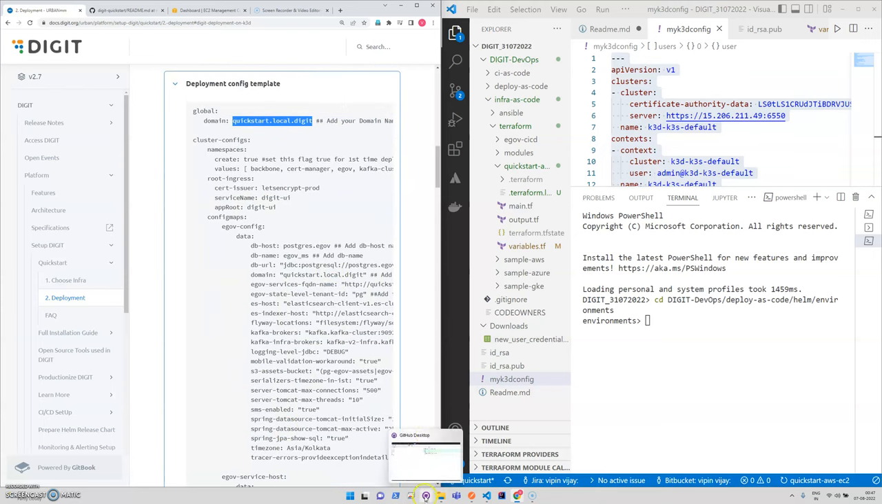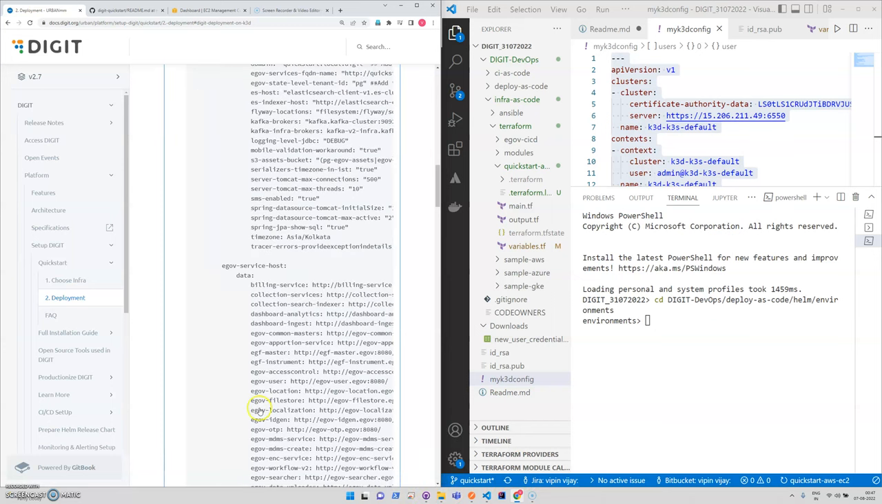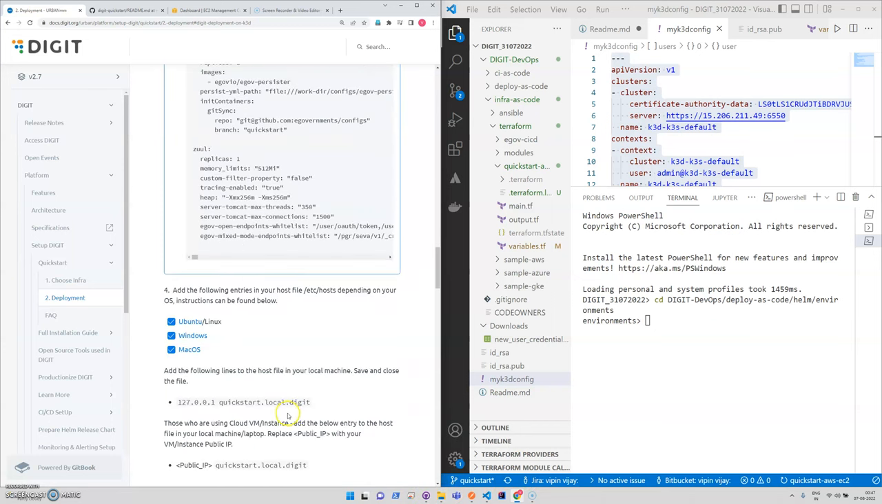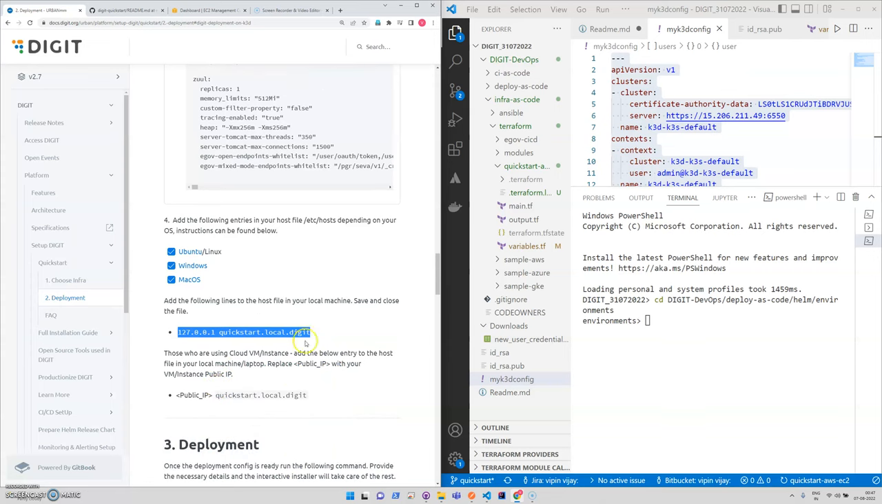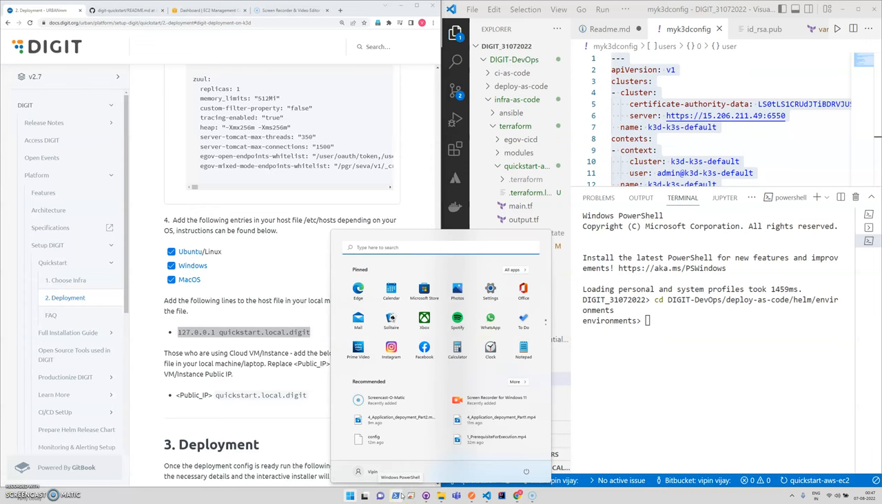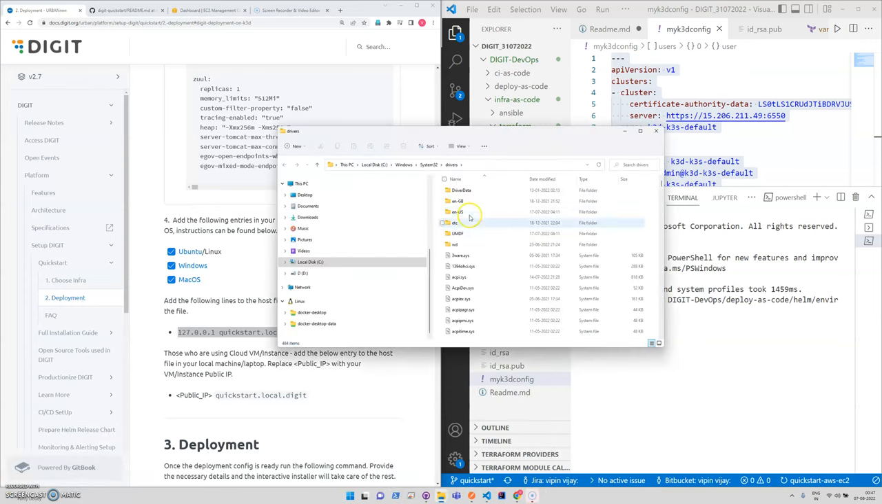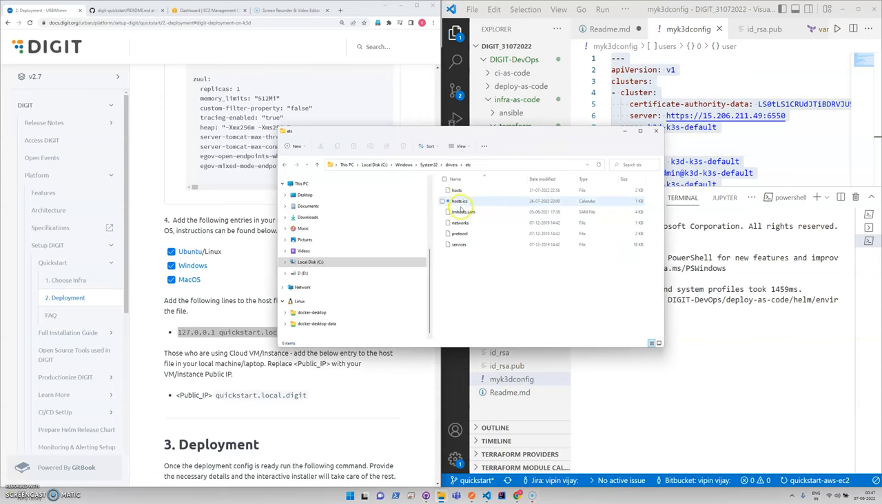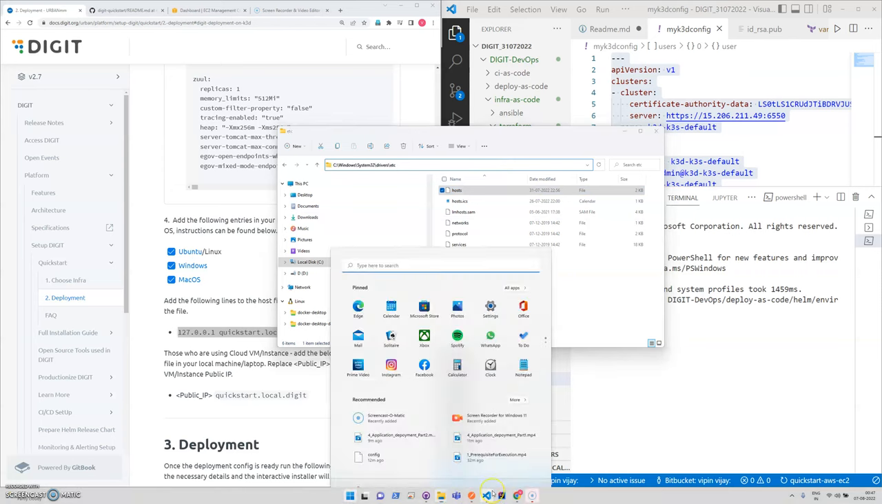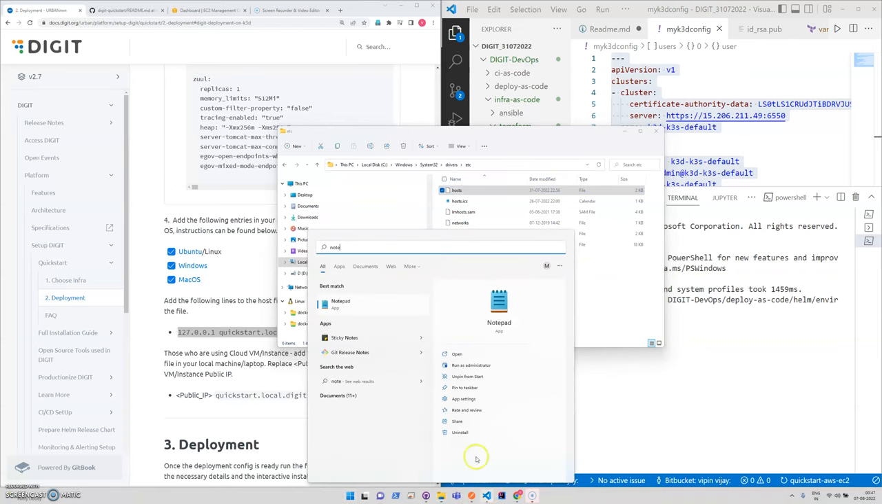The second part is, if we make an entry in our local system about the domain, our local setup will work. So we are going to make this entry in our local setup. One is with 127 and one is with a public IP. So again we'll go to drivers, etc, hosts file. I'll open it in Notepad.